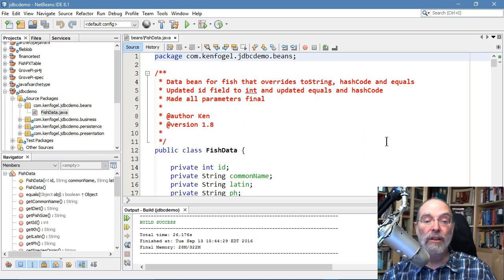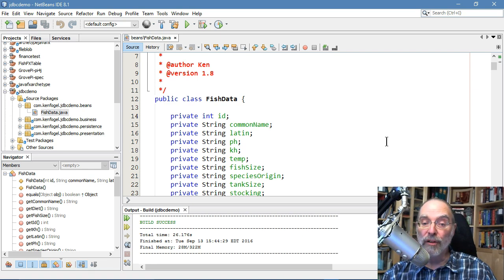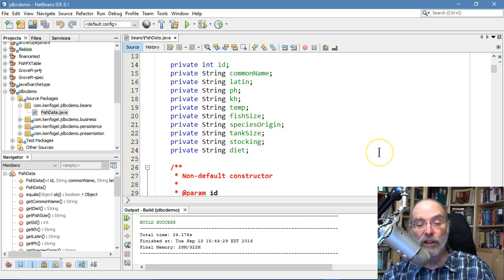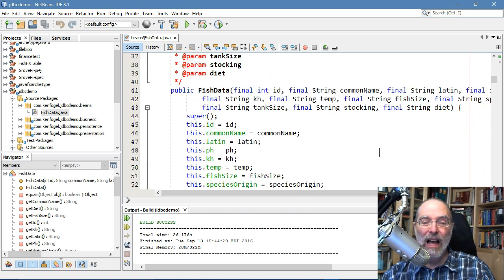So here we go, the famous fish. Here are all the fields. Each of these fields match, and fish is a simple example because everything's a string except for the primary key. I have a non-default constructor. This is convenient for creating objects using the constructor. This is more and more a common way to create objects, especially as we are creating more immutable objects. Objects that effectively do not have set methods, only get methods. Therefore, the only way to place data in them is through the constructor.